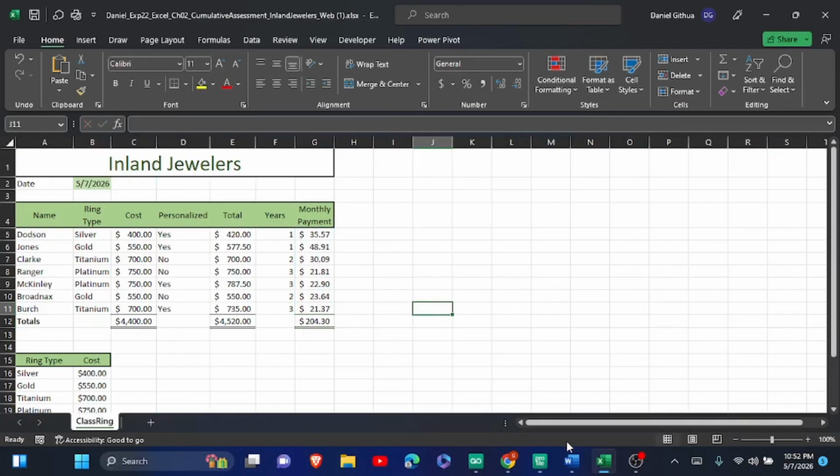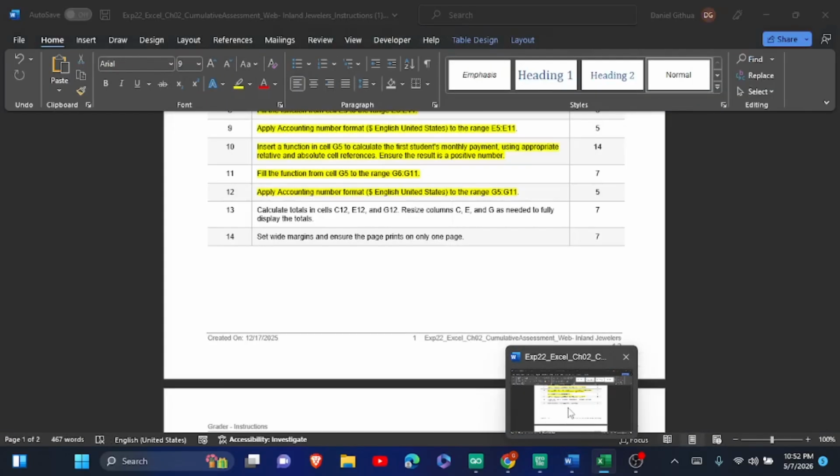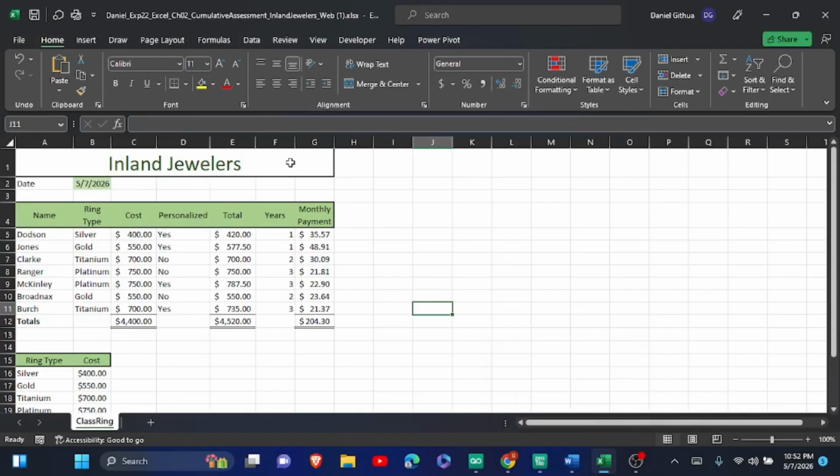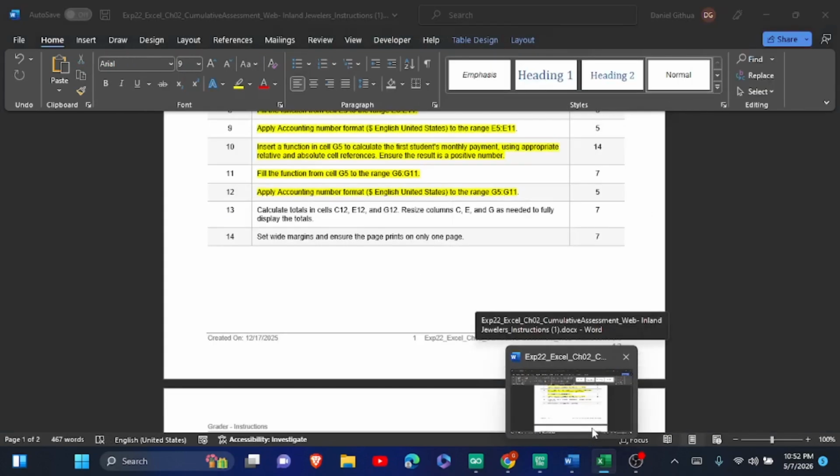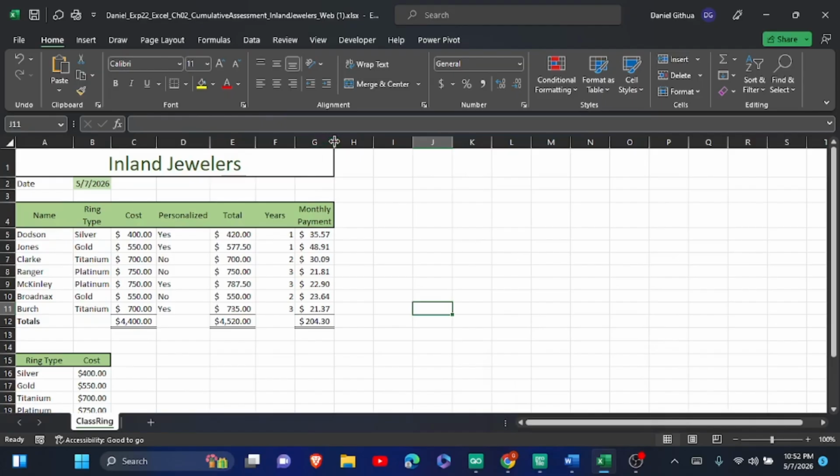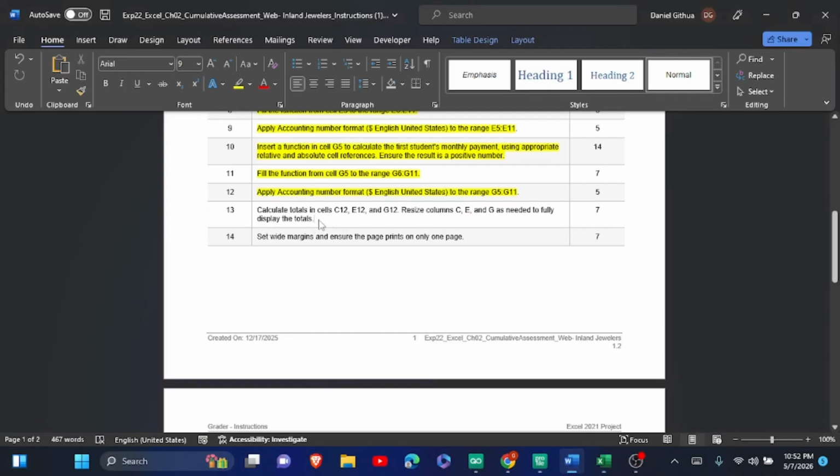So everything is done up to that point, and then I've been told to resize the columns. Column C is already fine, but to resize it you can double click it here like that. Then column E, double click it, resize it, and the other column was column G. Click between here and resize it like that. That's how you resize the columns. So step 13 is also done.